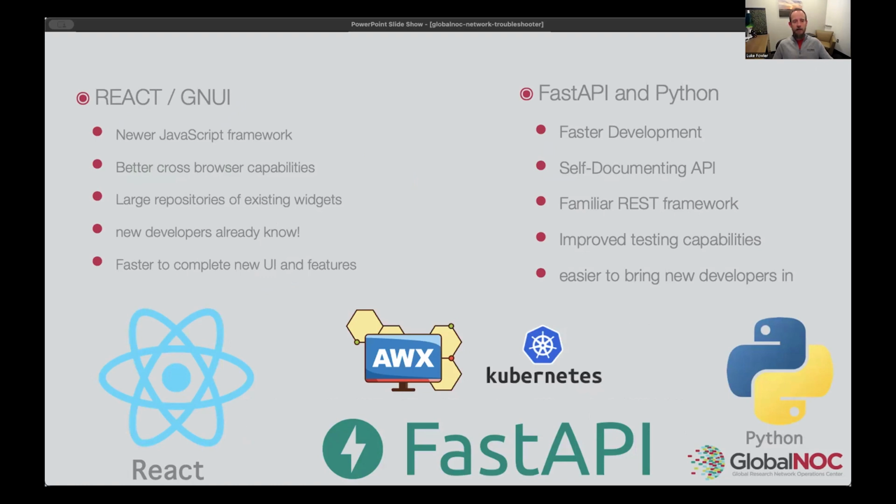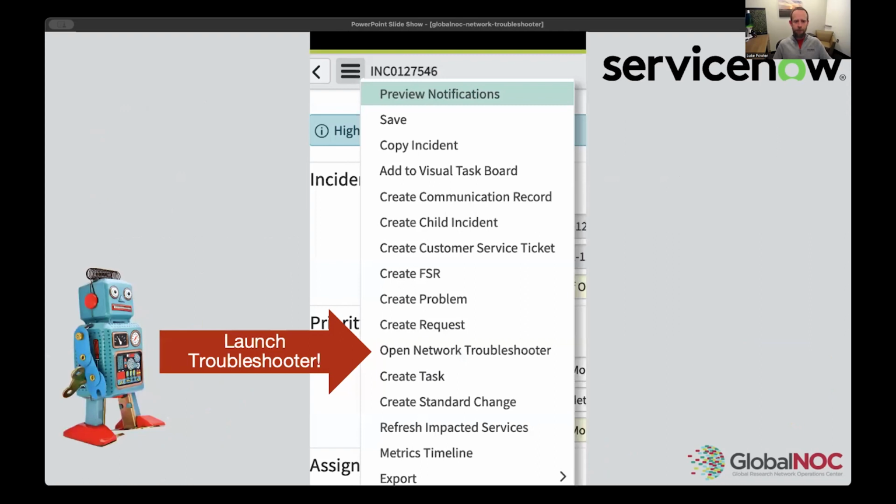And so you can see some of the technologies that we were beginning to play with here: FastAPI and Python on the back end, React in a layer we built on top called GNUI on the front end, and deploying tools like AWX in a Kubernetes cluster. So it was a good opportunity, as we were building this new tool, to experiment with some of these new technologies. And this is the architecture on which the tool I'll be showing is built.